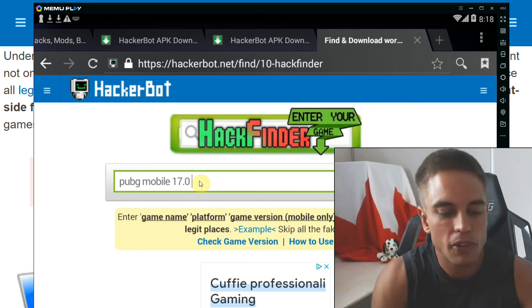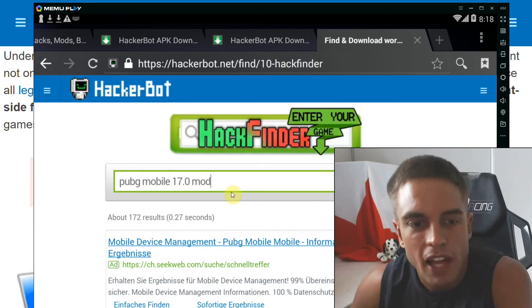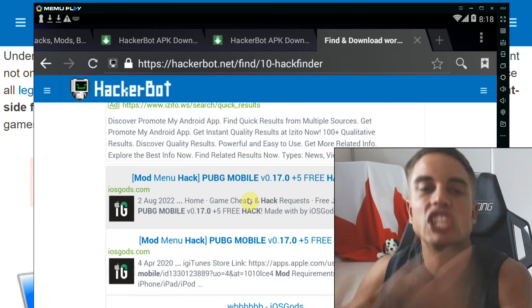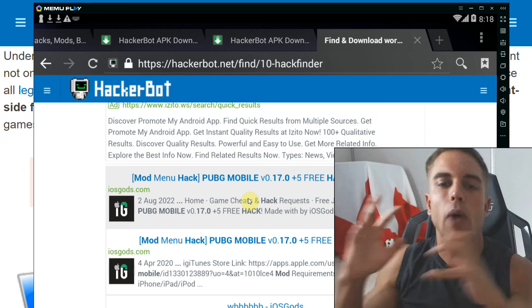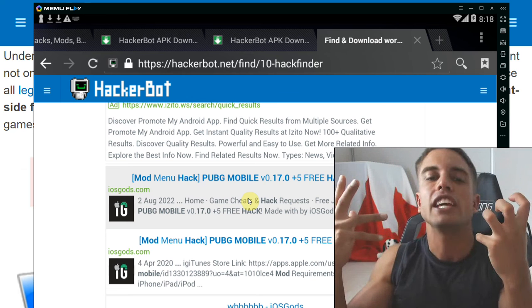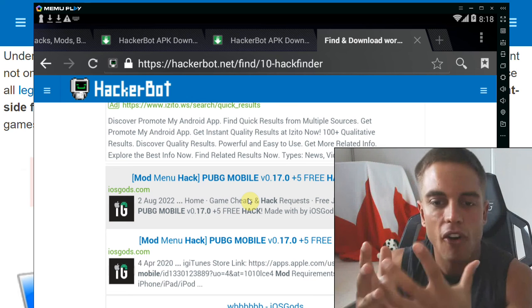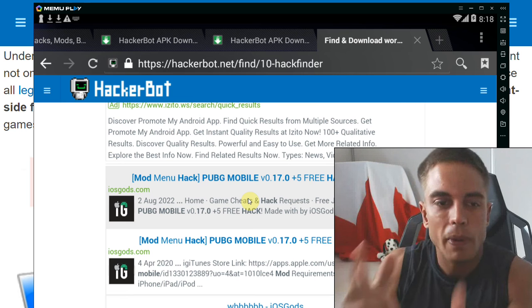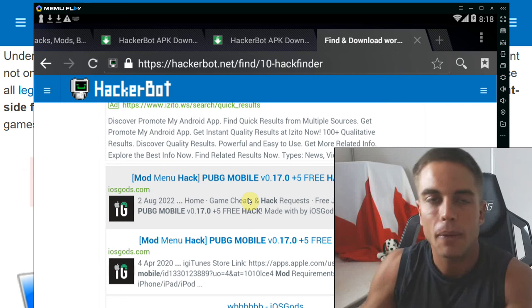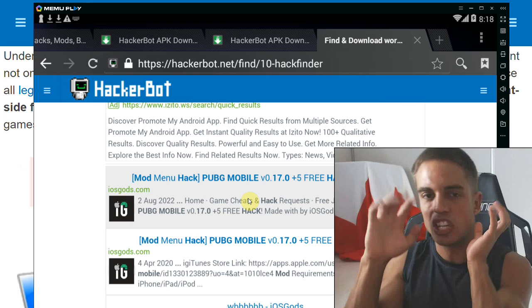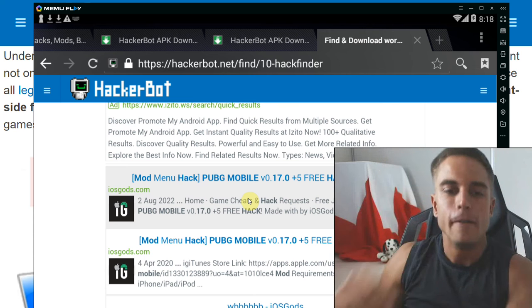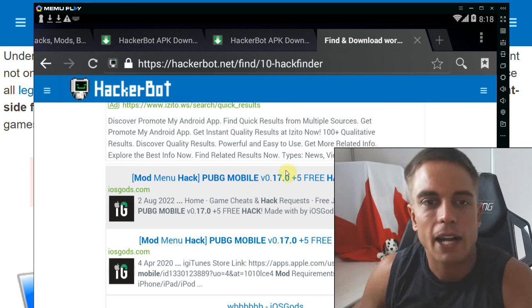If you want a mod, just add mod, and you will be able to find legitimate mods from legitimate websites that actually exist for the current version of the game, and you will be able to download and install them there. Please follow the installation instructions to a T if you would. So that is how you use HackerBot APK.